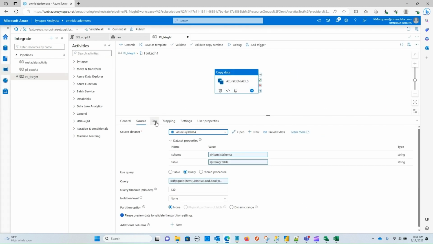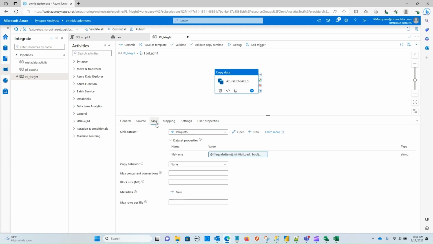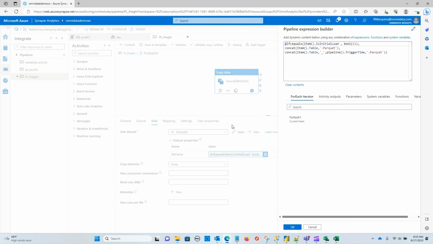Now, I've already made the appropriate changes to the sink. What I said initially in the video was I wanted to make sure that we changed the file name. This is going to use very similar logic to what we just wrote. Basically, if the initial load flag is true, we're just going to do table.parquet file. Else, what I've done is I've added a concat function to do an underscore, give me the trigger time of the pipeline, .parquet. This way I could differentiate between full loads and incremental loads, my incrementals having a timestamp associated to the Parquet file. I'm going to click OK.